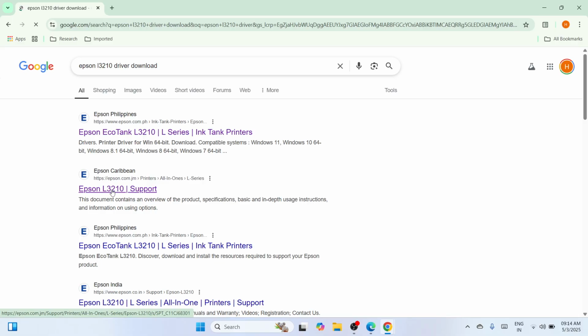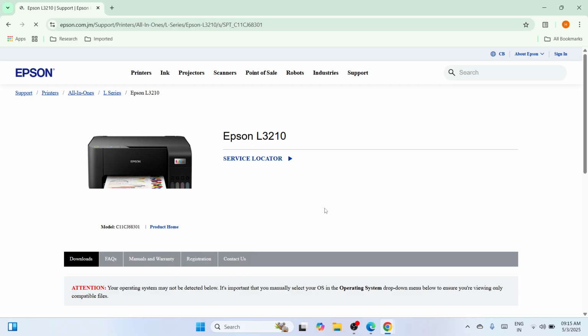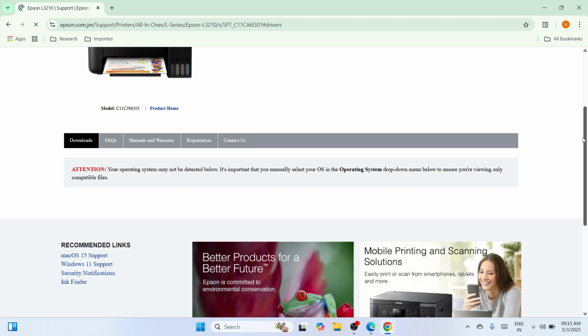They have similar options, so just go with any of these results. Eventually you will be redirected to a new window, where you can see the Epson L3210, which is this one. All you need to do is scroll down and locate the download. Click on it and wait for some time until the driver is available for us to download.